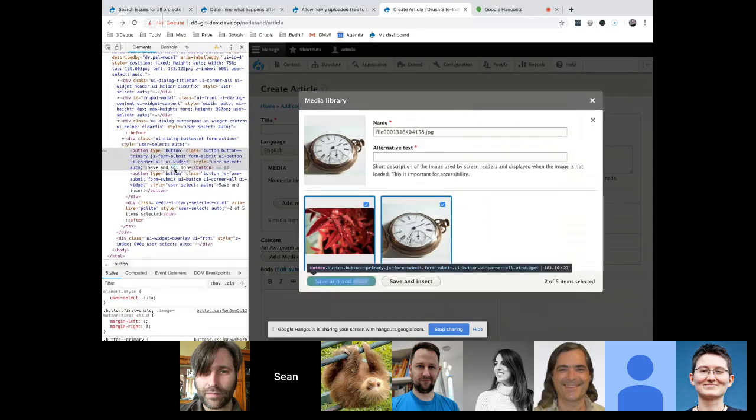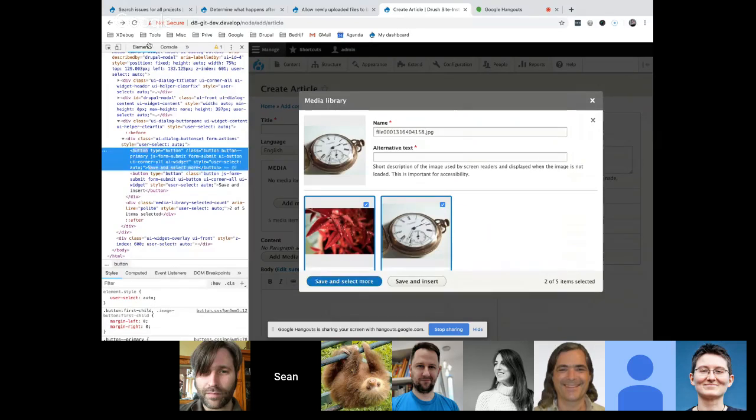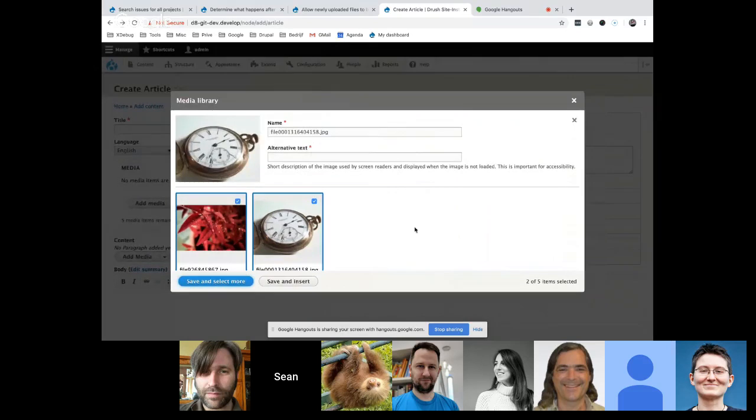I love how we're firebugging. This is so awesome. Real time mock-up.